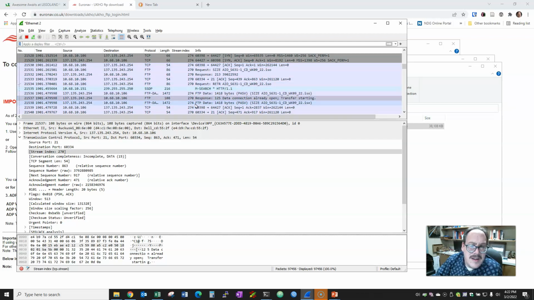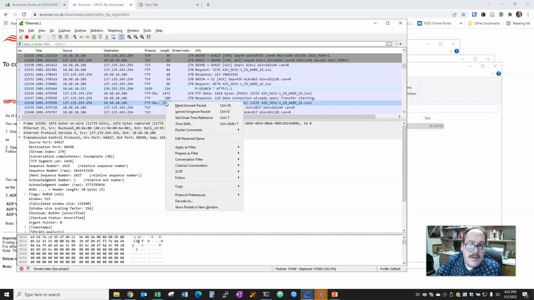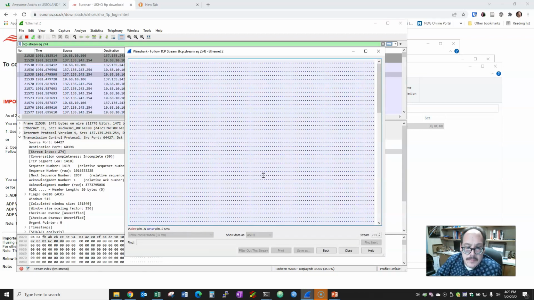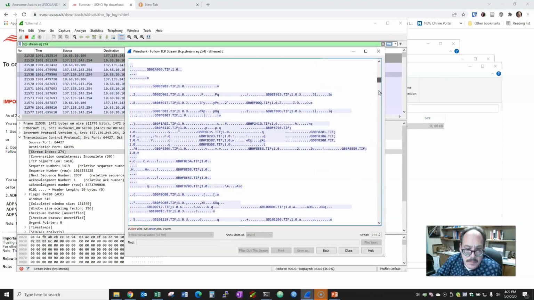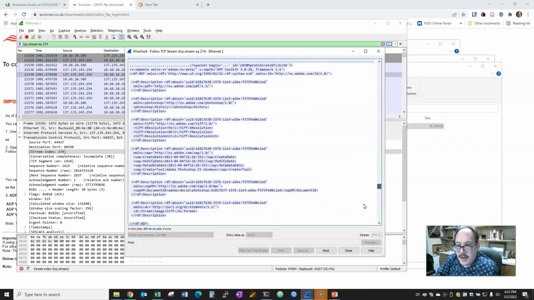There's my data connection. Now, what I did next was I opened an FTP data connection. It said that that connection was already open, and so I began to use it to transfer the file. So we're going to look specifically at that stream. And this is the actual file that I downloaded.